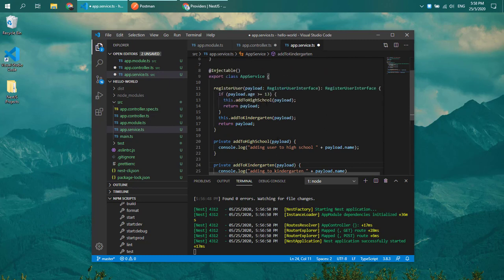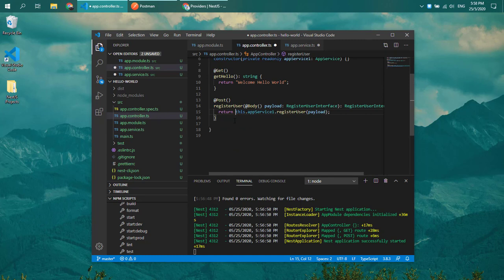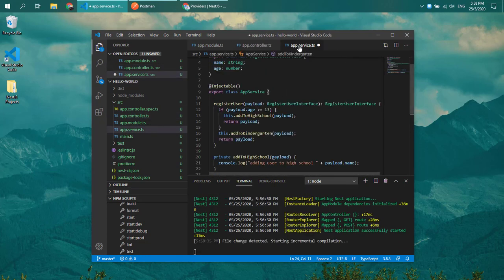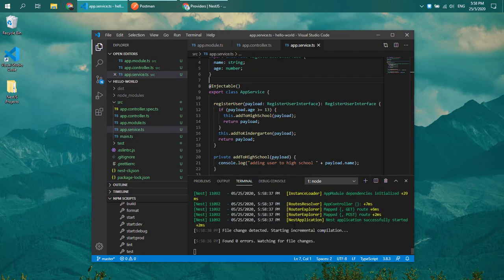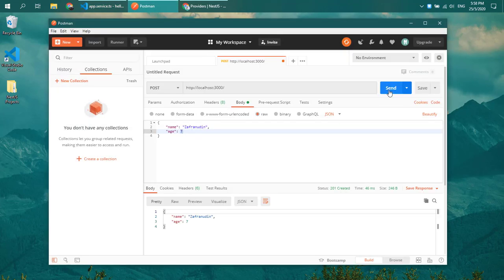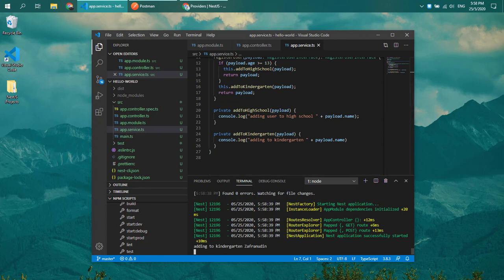Now let's take a look here. Everything's actually the same, but we separate the concerns. Our controller only handles request and response, but the business logic is handled here. So I'm going to save this and save the service. Let's see if there's any error. There's no error. We see that we have get and post. And then if I try Postman again with the same value, I should get this value here. This is from the interface, and I'm being added to kindergarten because my age is less than 13.